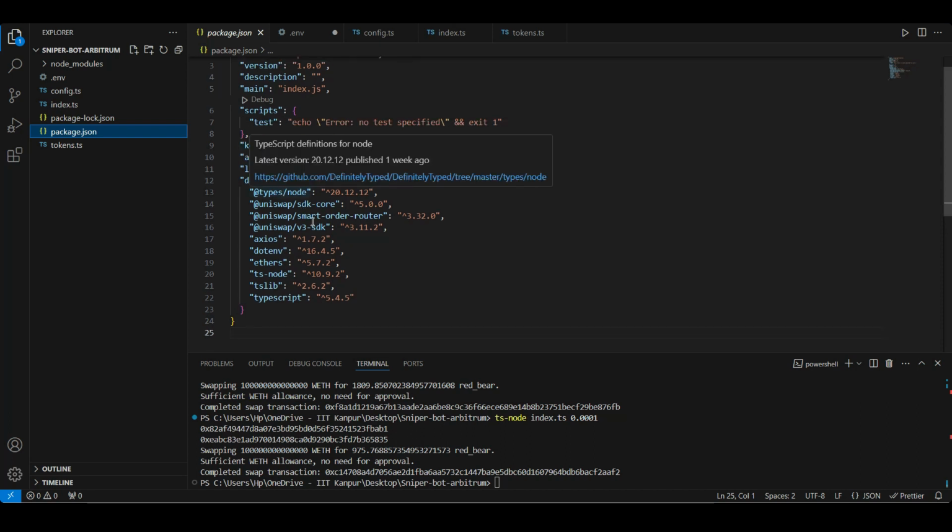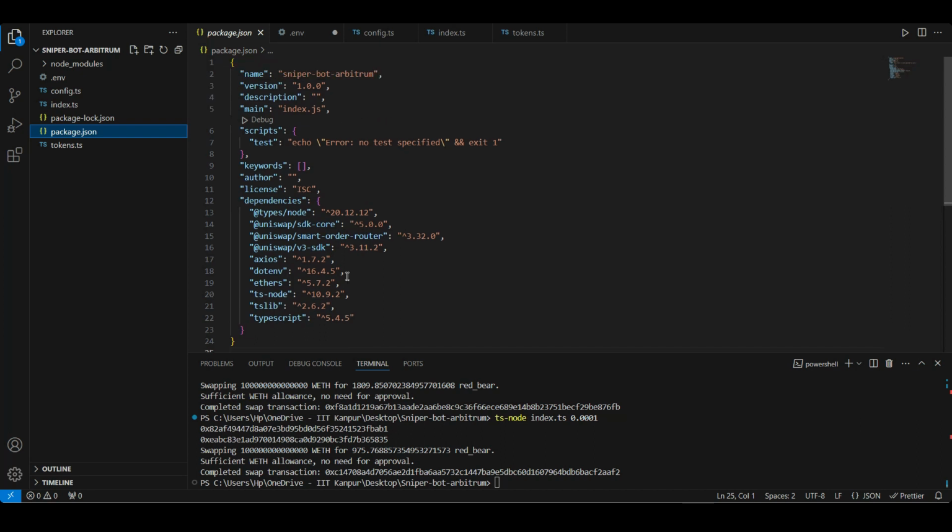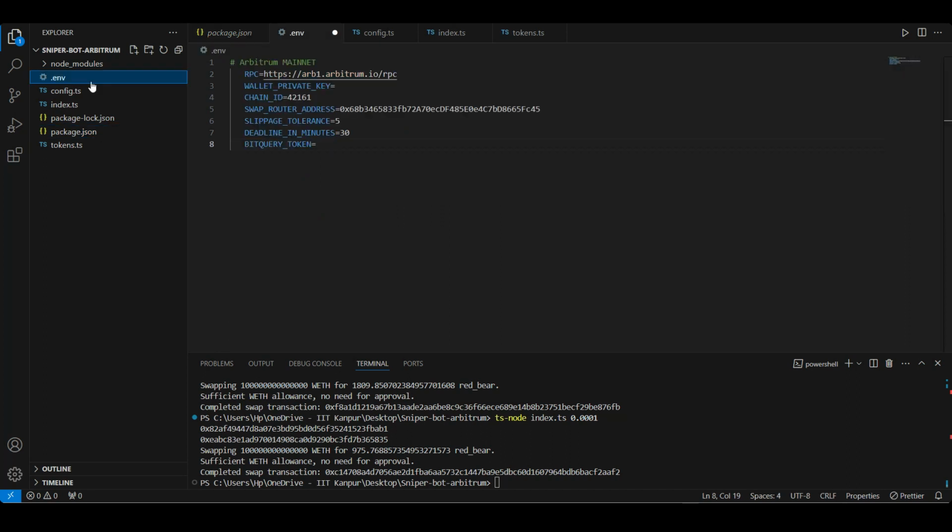As far as the dependencies go, I am using TypeScript here. We're also using Uniswap SDK V3 and also the Uniswap SDK core and also the smart order router from Uniswap. So we are using this .env for our environment variables and also ethers. Our environment variables are as follows.